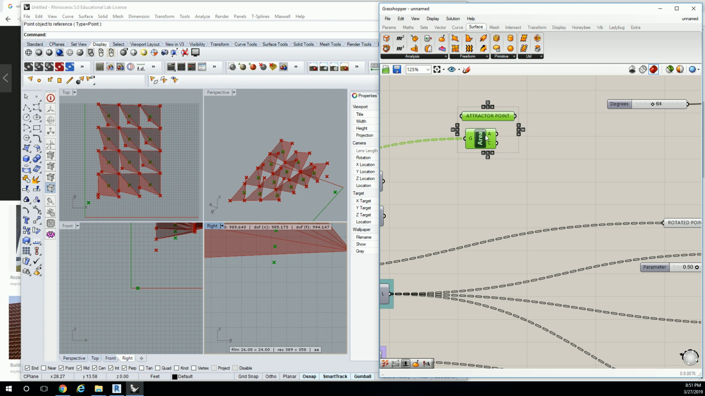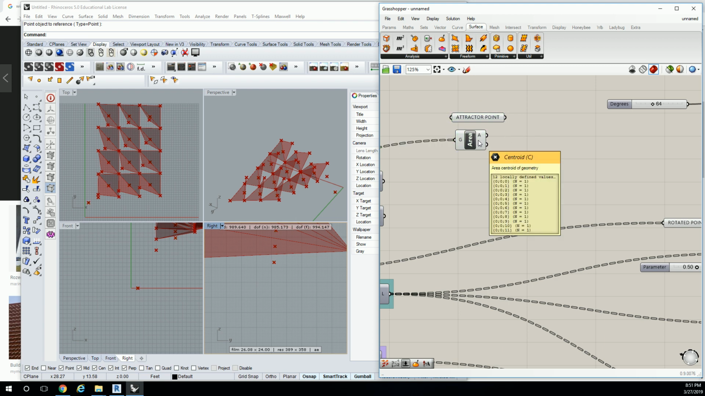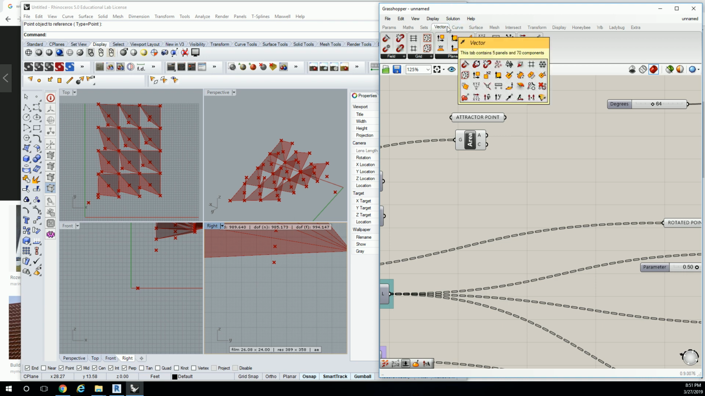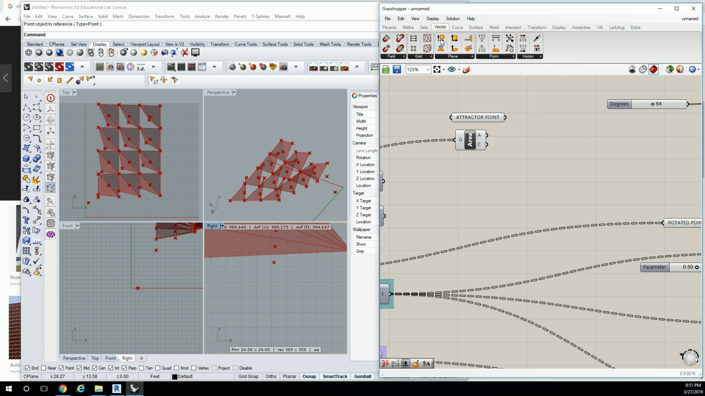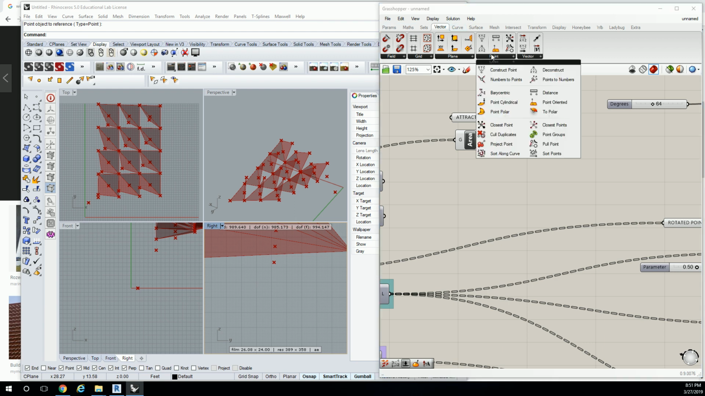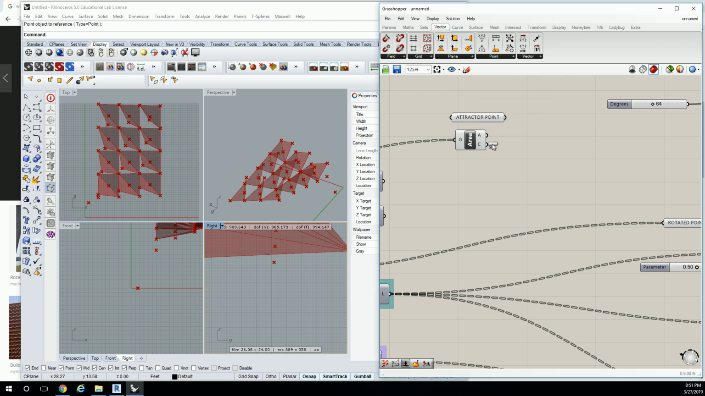So we've got our attractor point. We have our center points. What else do we need? Yes, closest point. Under vector point, where was it? Curve? Where was closest point? I always forget. Vector point, there it is, closest point.